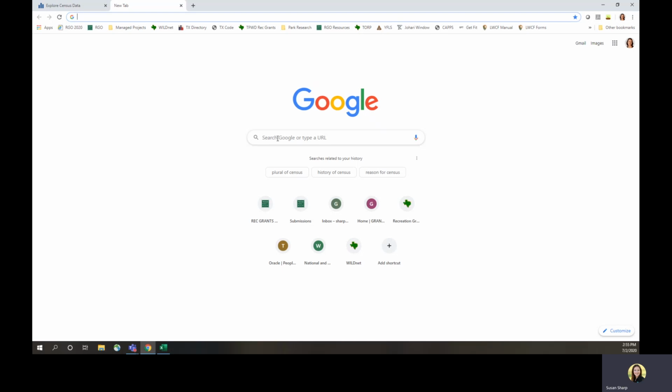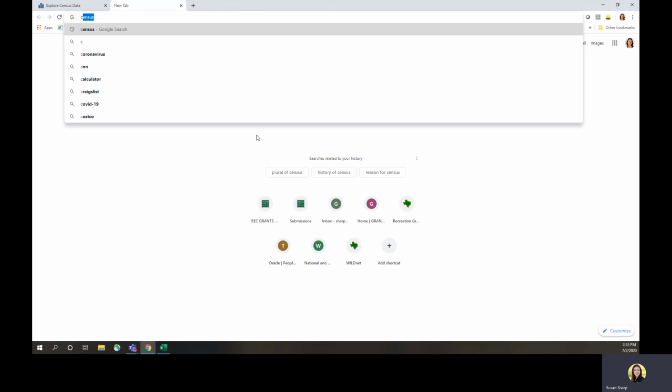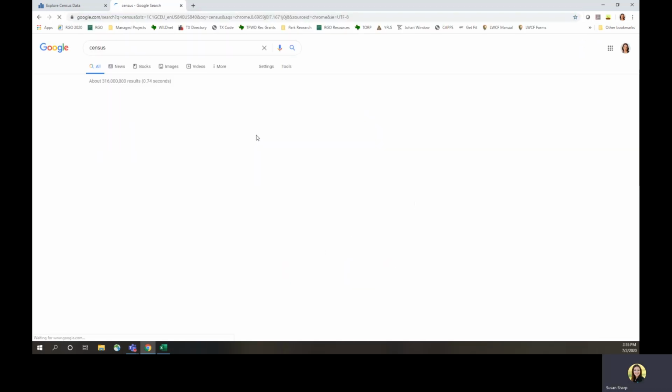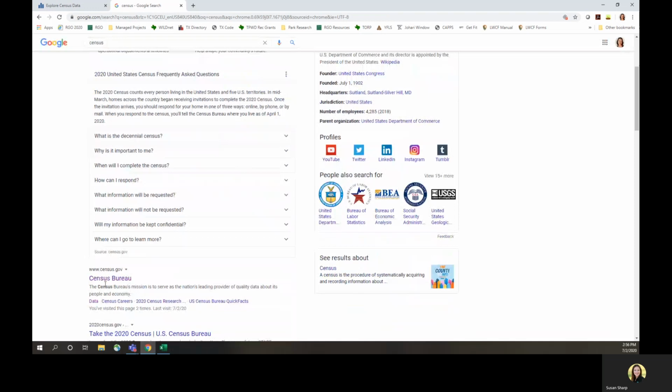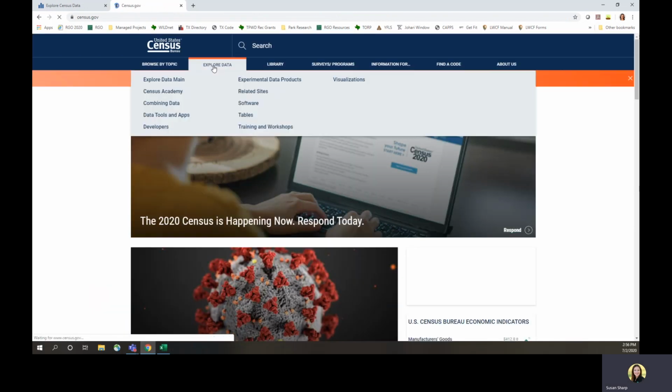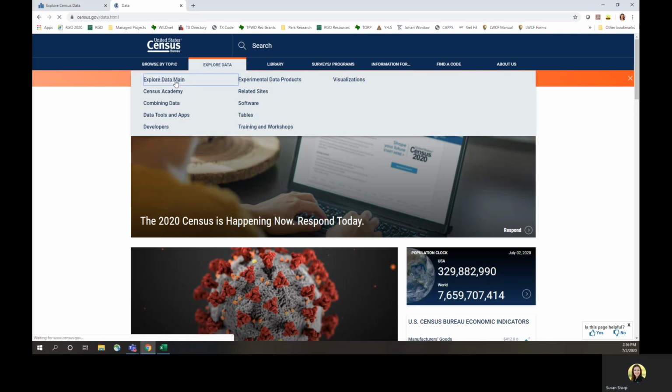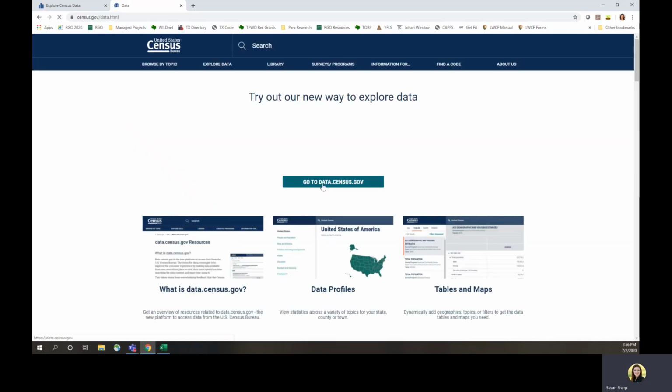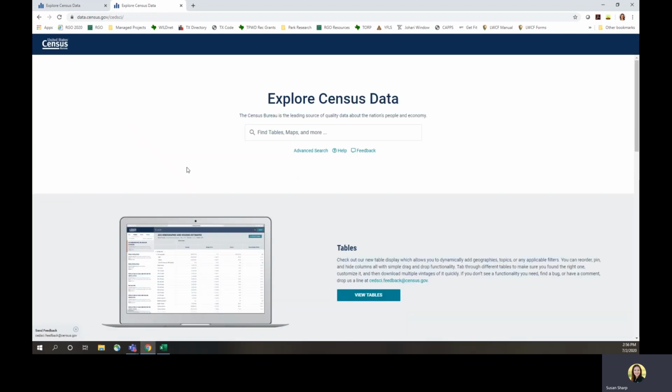Another way to find that website, if you can't remember data.census.gov, is to do a Google search and just search for census. If you go to the regular census website, you'll see this option to explore data. And from there, you can go to data.census.gov. We will also provide a link directly to data.census.gov in your local park grant application. So now that we're here, let's show how to navigate to these two pieces of information.